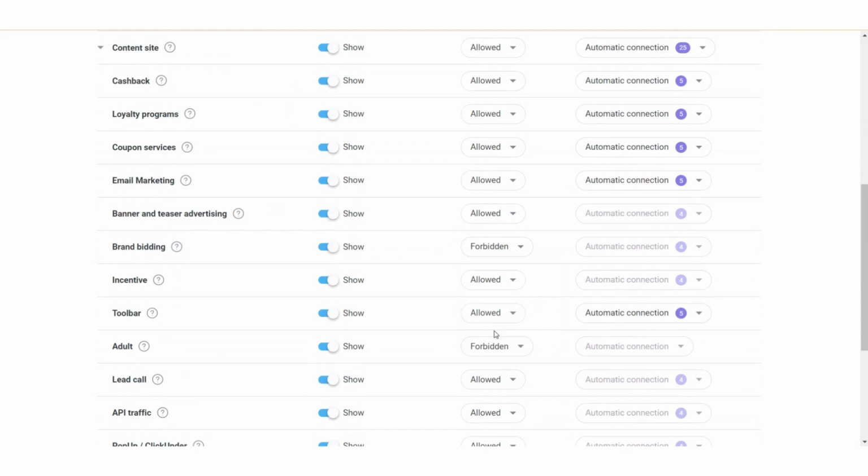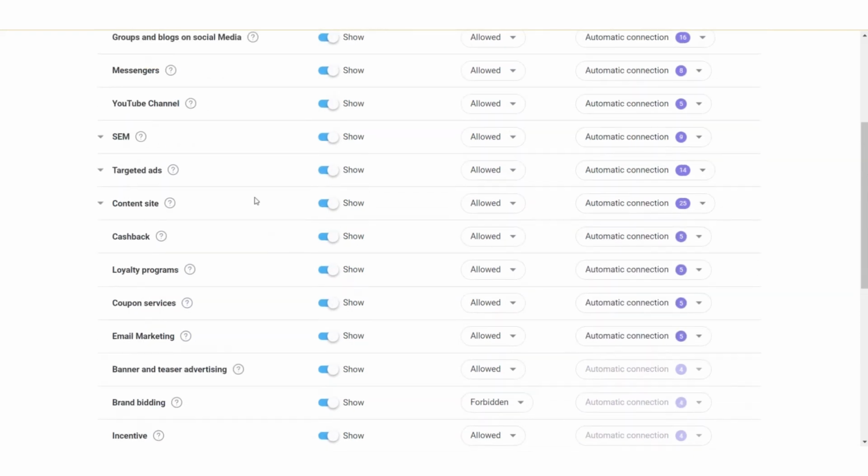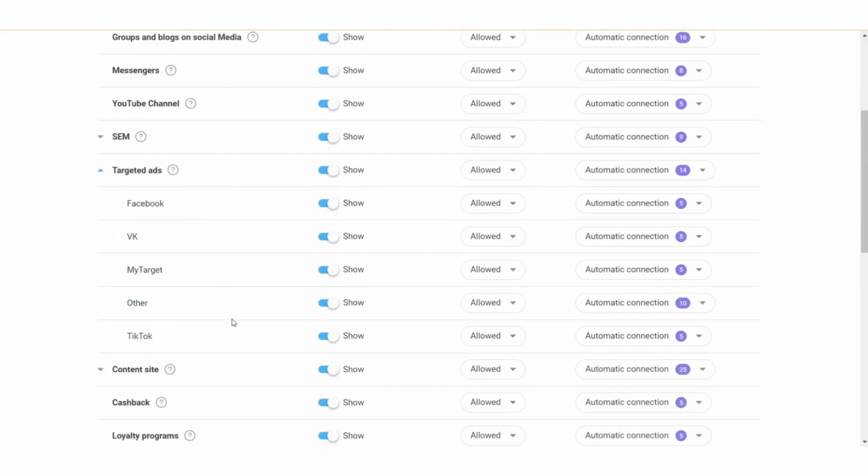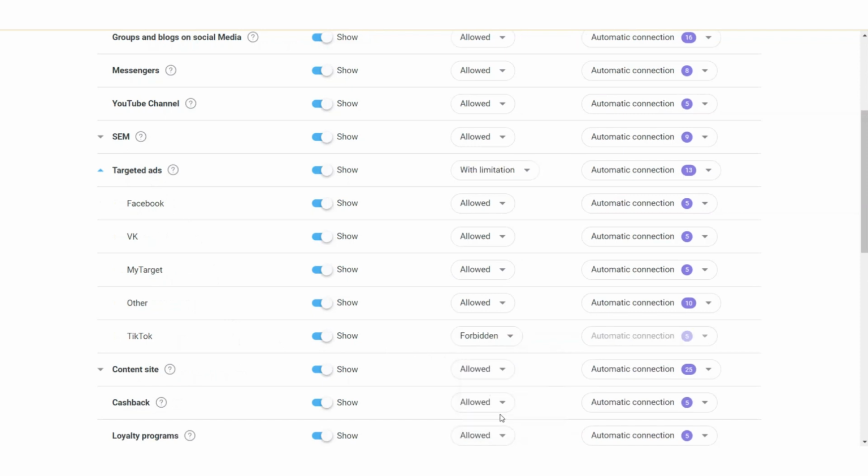Some types of traffic have subcategories. For these types, you can set permissions separately. For example, you can ban TikTok here, but allow Facebook on your program.